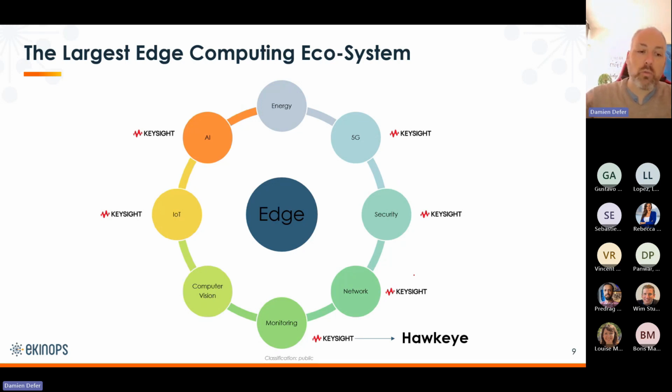Today, we will focus on one of these very nice applications, which is the Hawkeye solution, which is a container application that we use for all the active monitoring. But the Keysight team will be the best people to talk about their solution that is in the marketplace. So that being said, I will give the ball to Vincent. So Vincent, you can share your screen and present the solution to everybody.